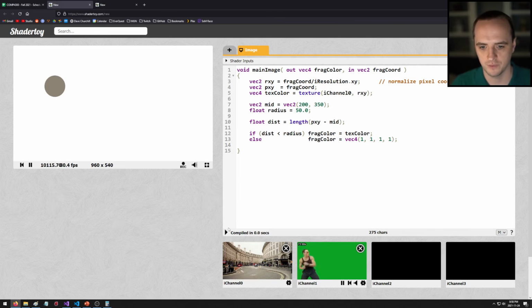I think I want it this way. Yeah. So over here, now let's do something where I'm going to move this. So let's say that the midpoint's X value is going to be, let's see, how big is this thing? Is it like 600 wide?